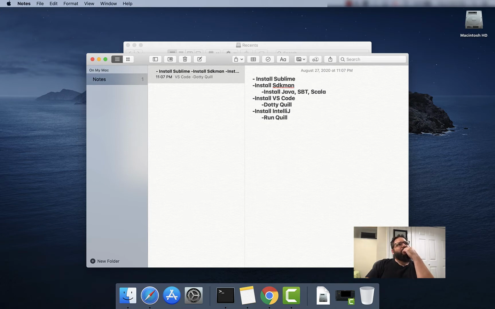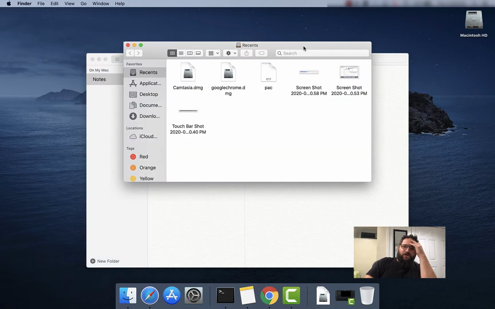Should we go for Metals? Yeah, let's go for Metals. We might as well. We'll install Metals as well. And we'll do a compilation there, and then of course in between there we're going to have to be checking out some code. So we're going to check out the latest Quill version, check out Dotty Quill. So we're going to be doing all of this stuff. So, let's get going.